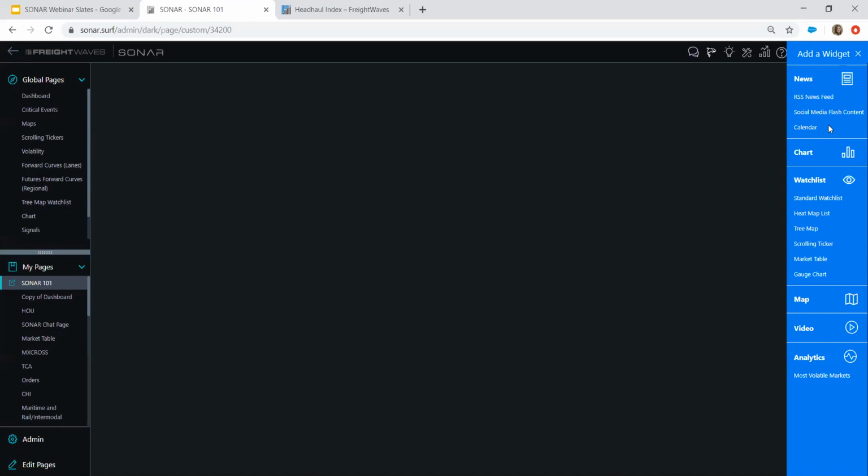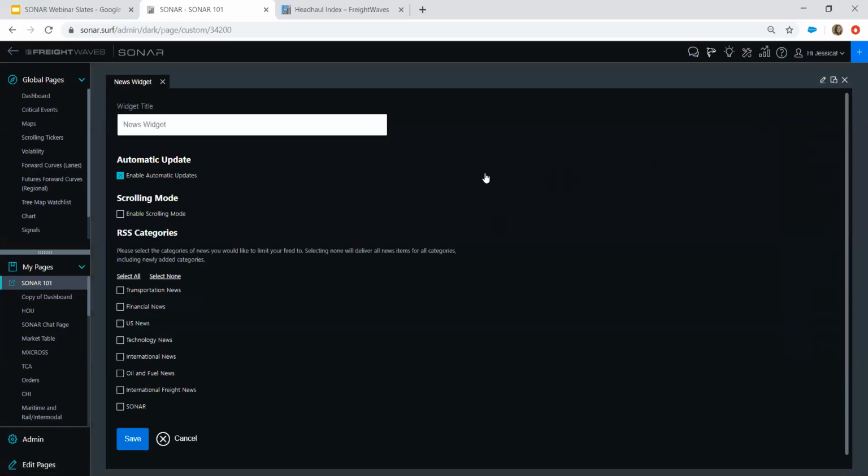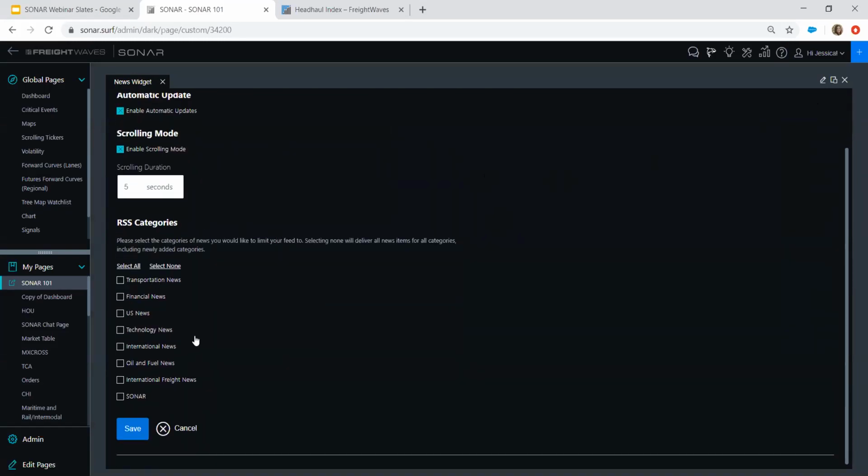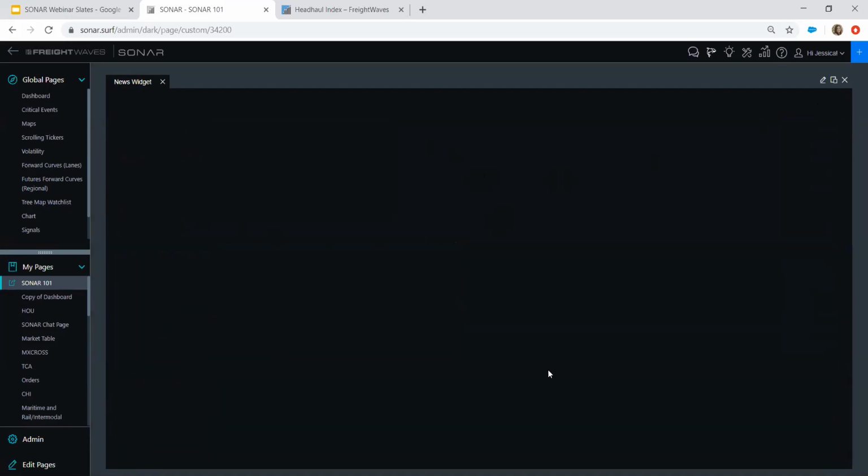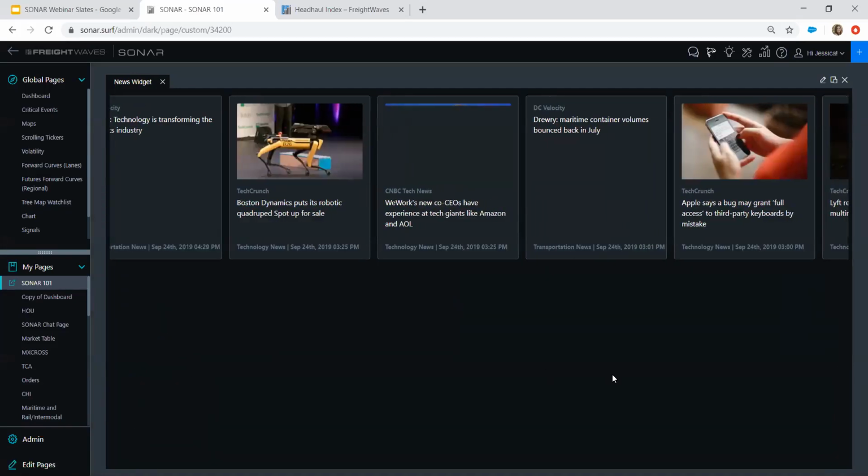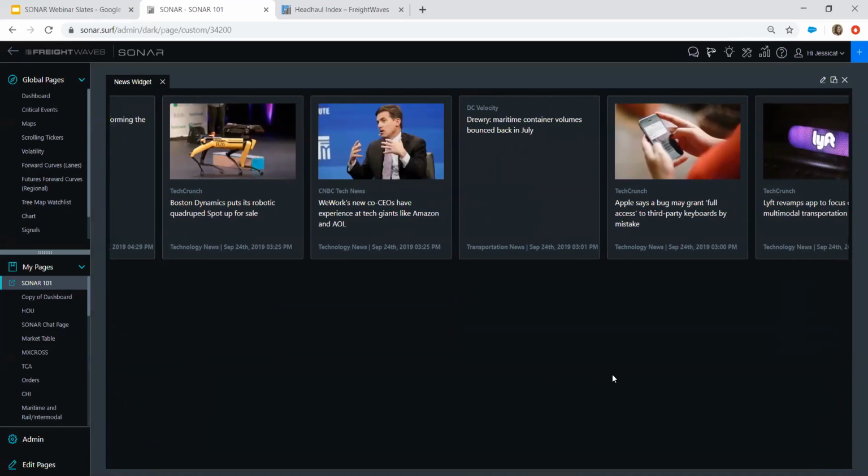I'm going to go through each one and just walk through basic navigation on how to go about using them. The first one is the RSS news feeds. If you click on that and enable scrolling mode, it will give you all the categories that you can choose from to view news about. So if you want to look at transportation news, technology, and anything about Sonar, and if you click Save, this will populate a scrolling feed of news articles for you to be able to view.